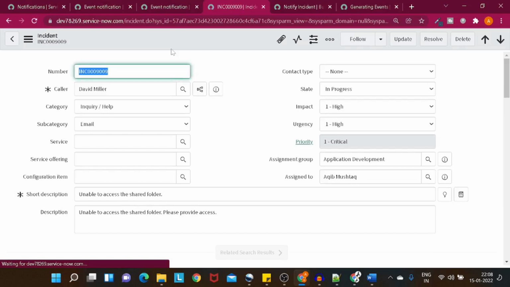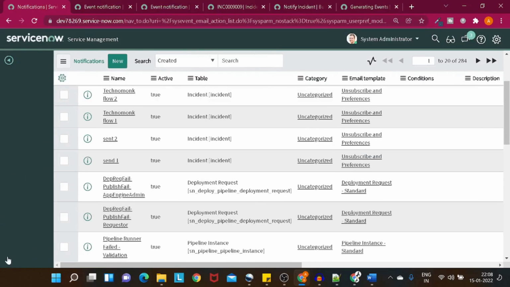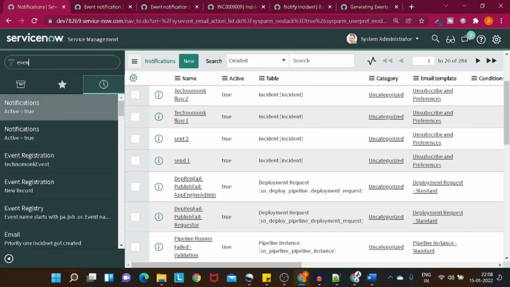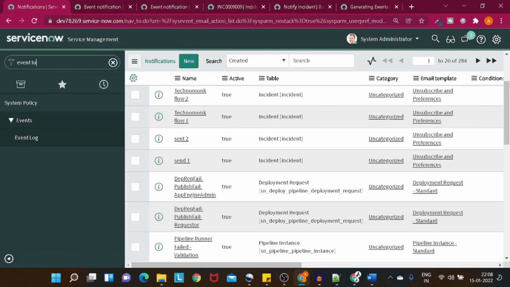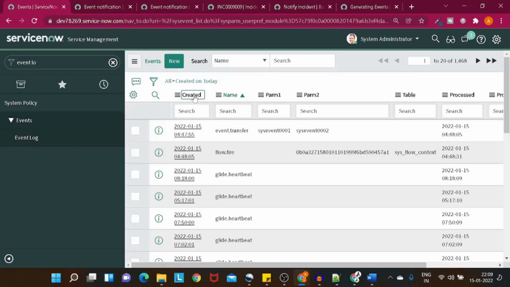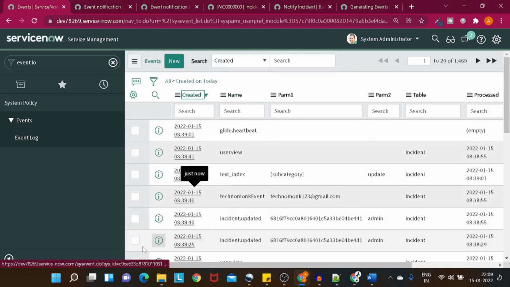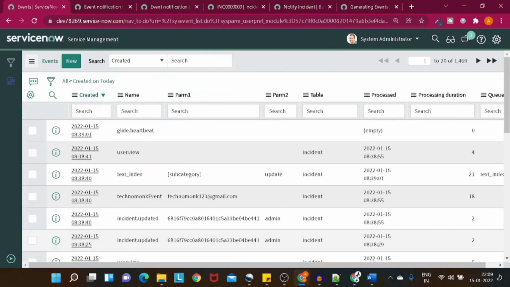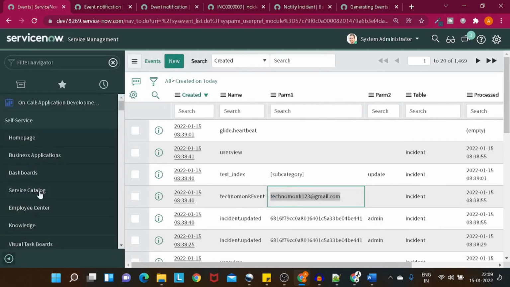So before the notification gets triggered, let's first understand whether our event got triggered or not, right? Then only the notification will get triggered. So to verify that, you can go to event logs. Okay, and over here if I sort by created, you can see the event got triggered called Technomonk event, and it has one param, the one we passed, technomonk@gmail.com. param2 is empty and table is incident. So our event got successfully triggered.